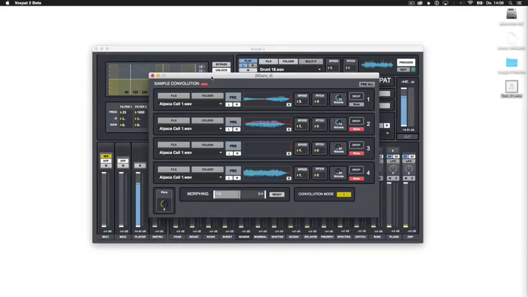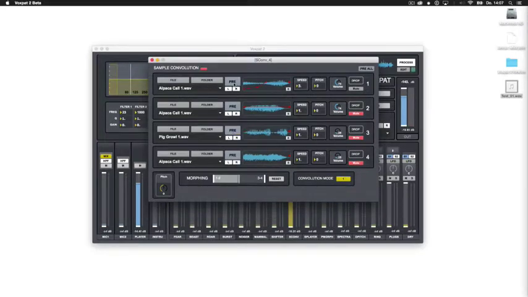And these samples, or the mix of these samples, is then convoluted to the input signal in real time. Think of it like a convolution reverb. And each sample can be previewed.